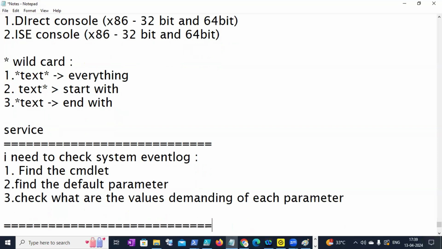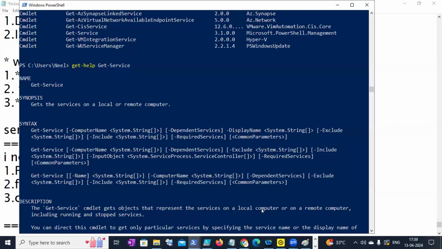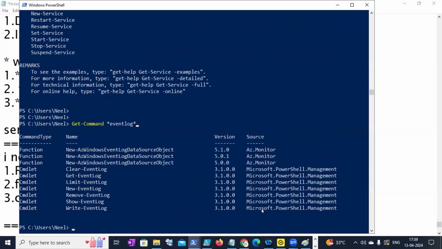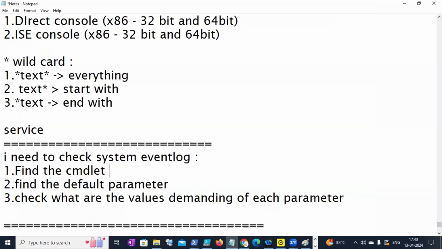So what would be the commandlet for my system event log? I don't know that, so I can ask PowerShell for help, or I can use Get-Command. I need it for the event log, so you can search with event log. I would get the relevant commandlet, which is called Get-EventLog, right? This is the commandlet, and we got to know that. We identified this.